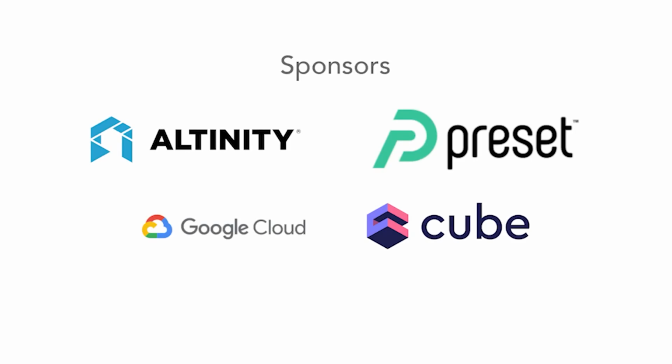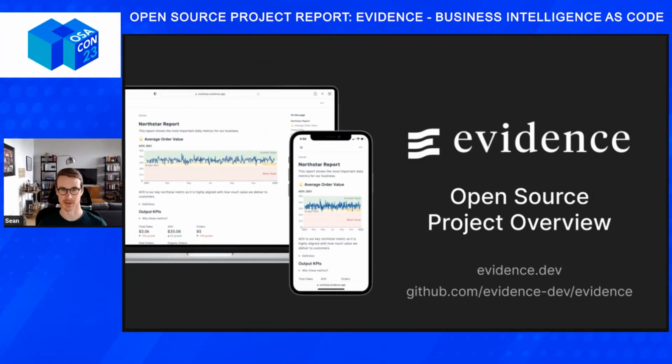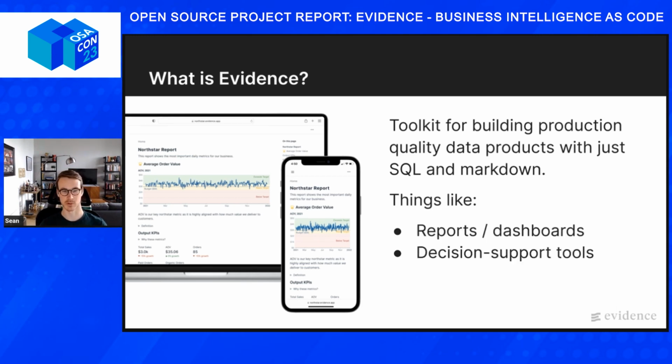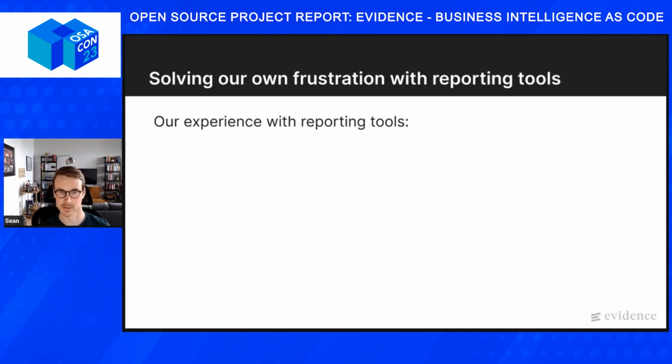And I'm going to give you an overview of our open source project today. So I'm excited to tell you a bit about it. If you're not familiar with Evidence, it's a toolkit for building production quality data products using only SQL and Markdown. So we like to think of ourselves as a code-based alternative to drag and drop BI tools. And things you can build with Evidence include reporting and dashboards, decision support tools, or embedded or customer-facing analytics. But really anything where you need to share data with someone in your organization should be a data product and could be something you could build in Evidence.